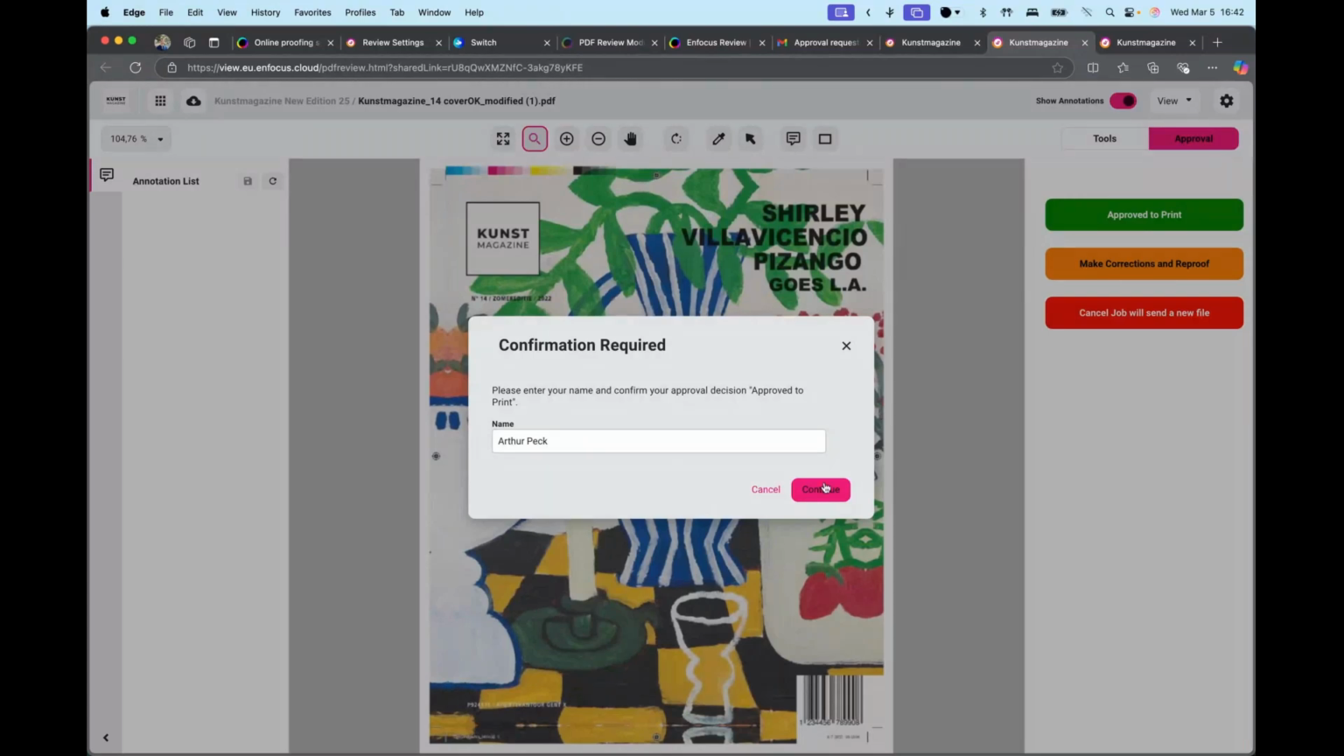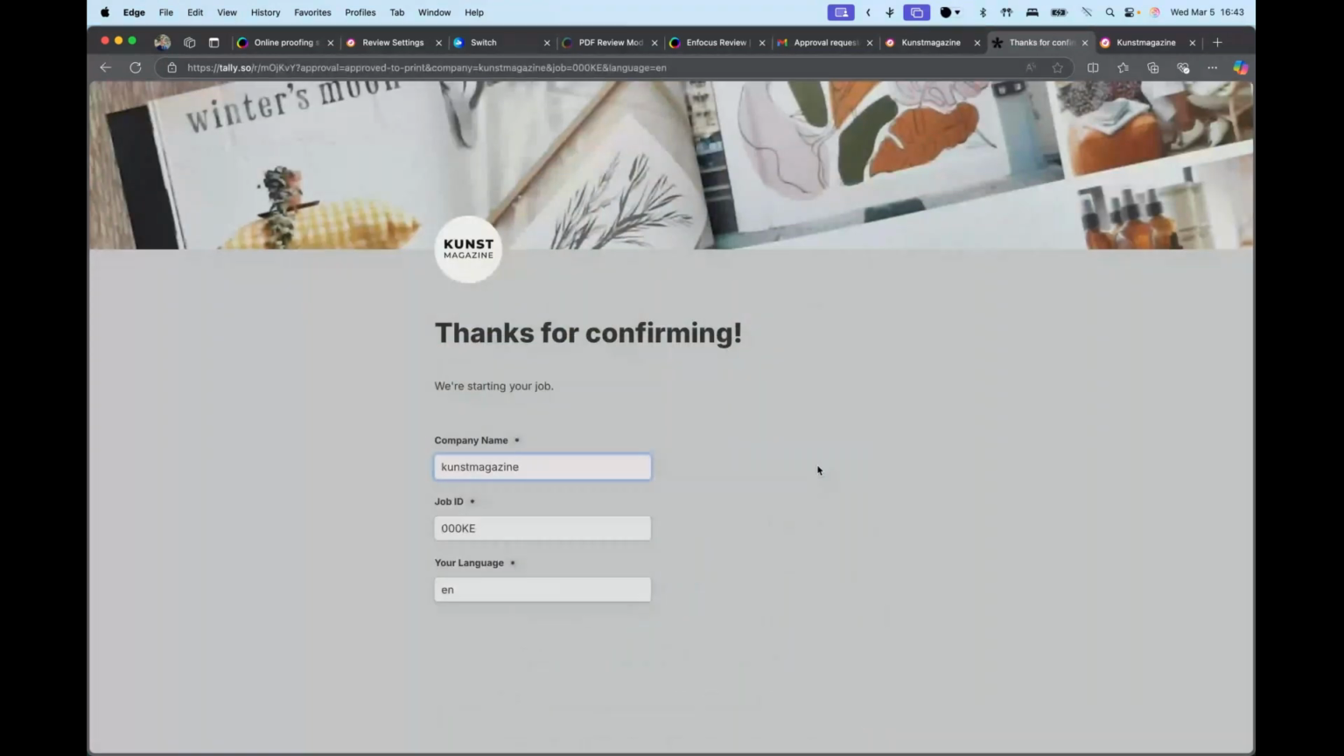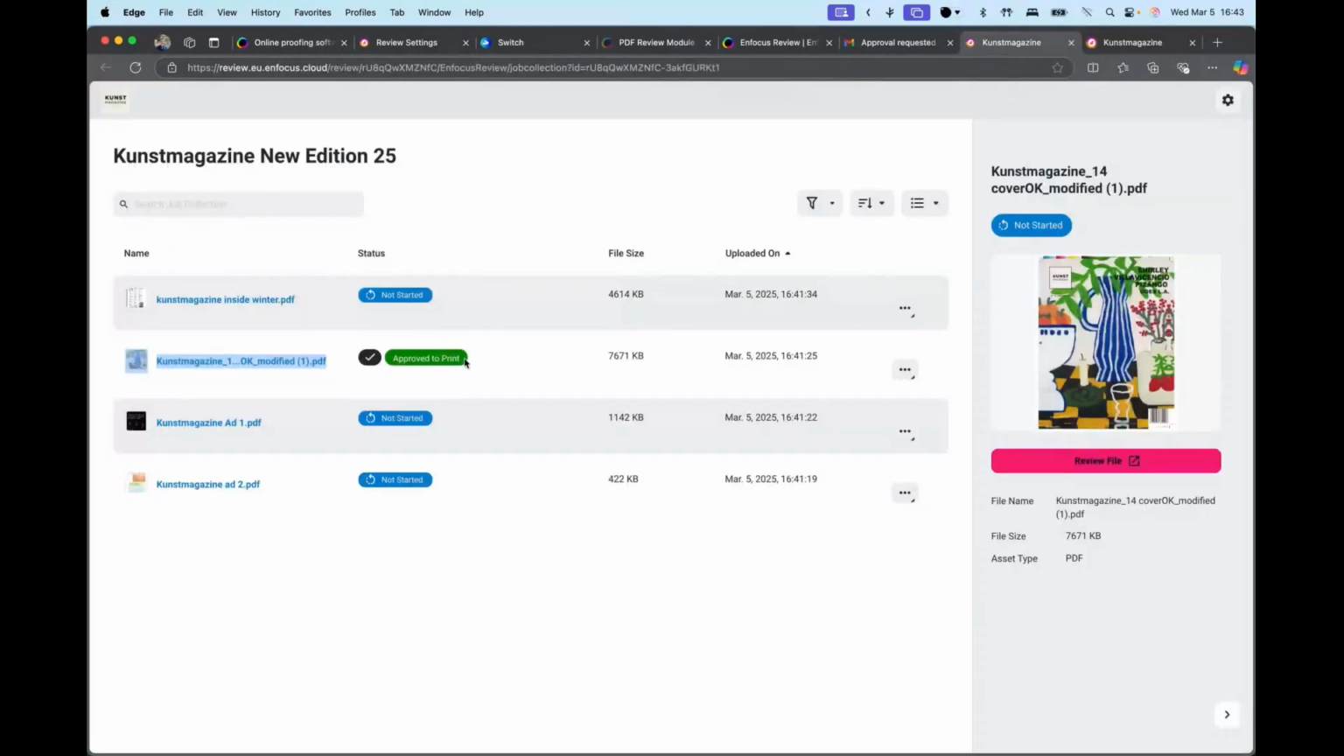There was also a question: if you could enforce the use of an email address there. Currently not. It's currently only the approver's name, but of course the user can also fill in an email address.